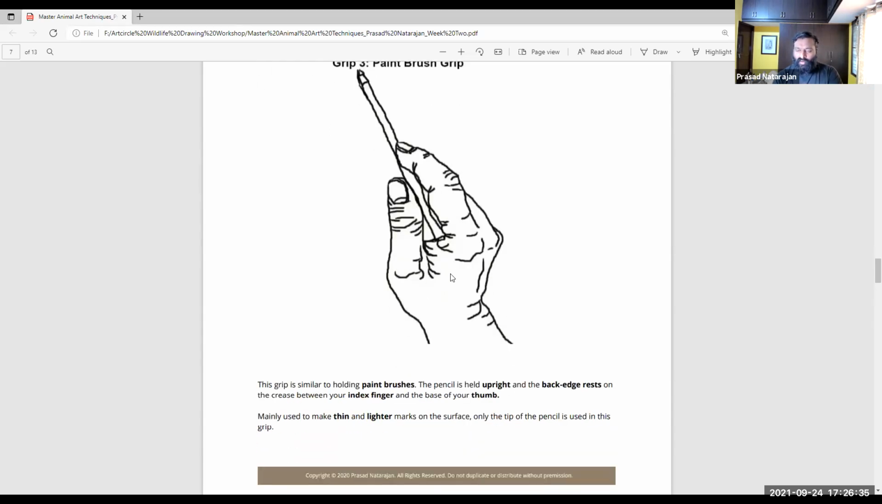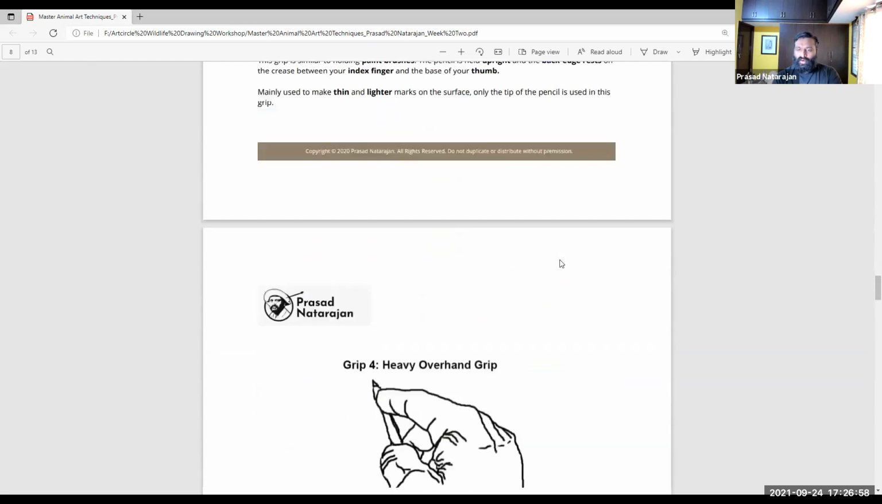I've also given the diagram, so you can see how you hold the paintbrush, and in the same way you hold the pencil. Using this grip you can make very thin lines and light marks, and very fast lines. It's very, very useful when you start off any artwork. You can make quick marks and start off with the drawing. This is the third grip.